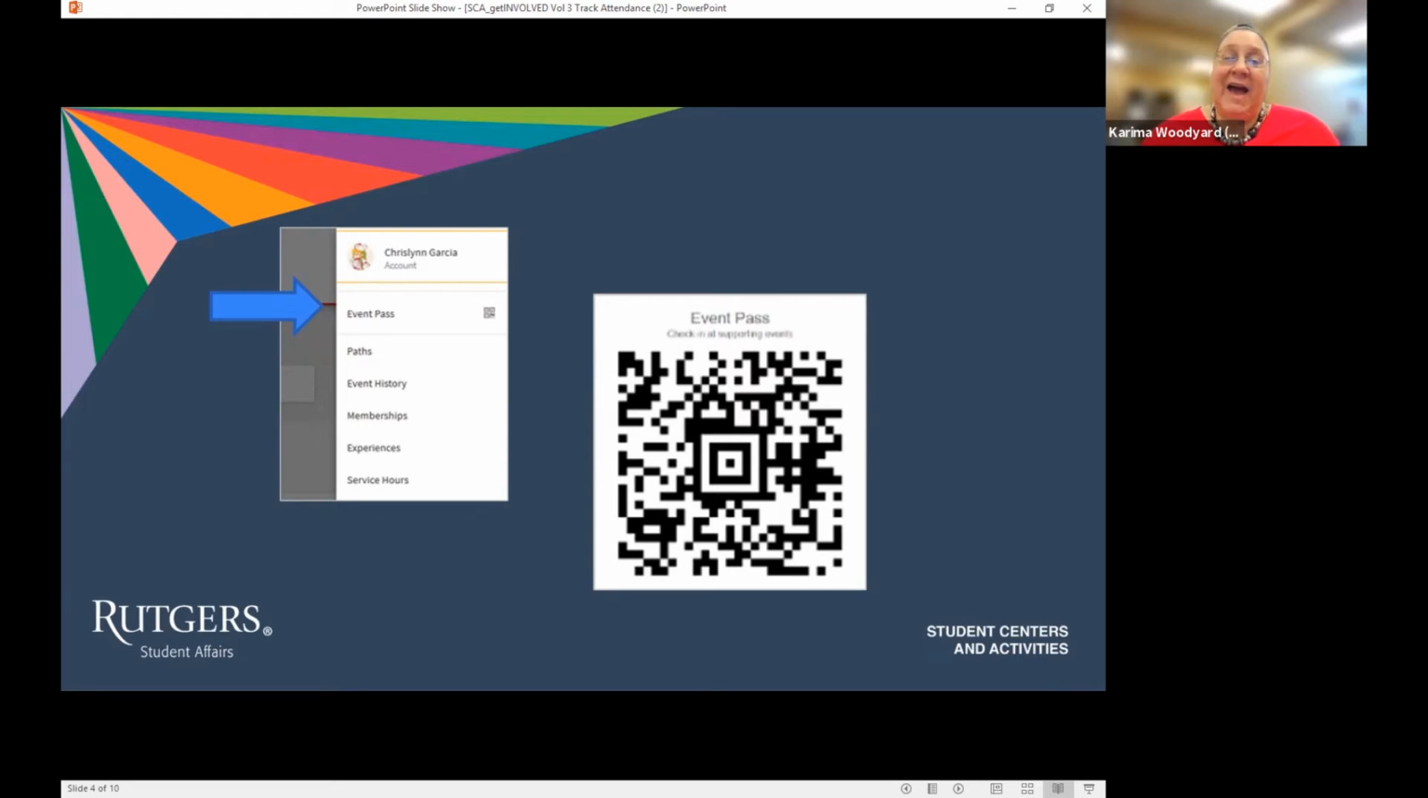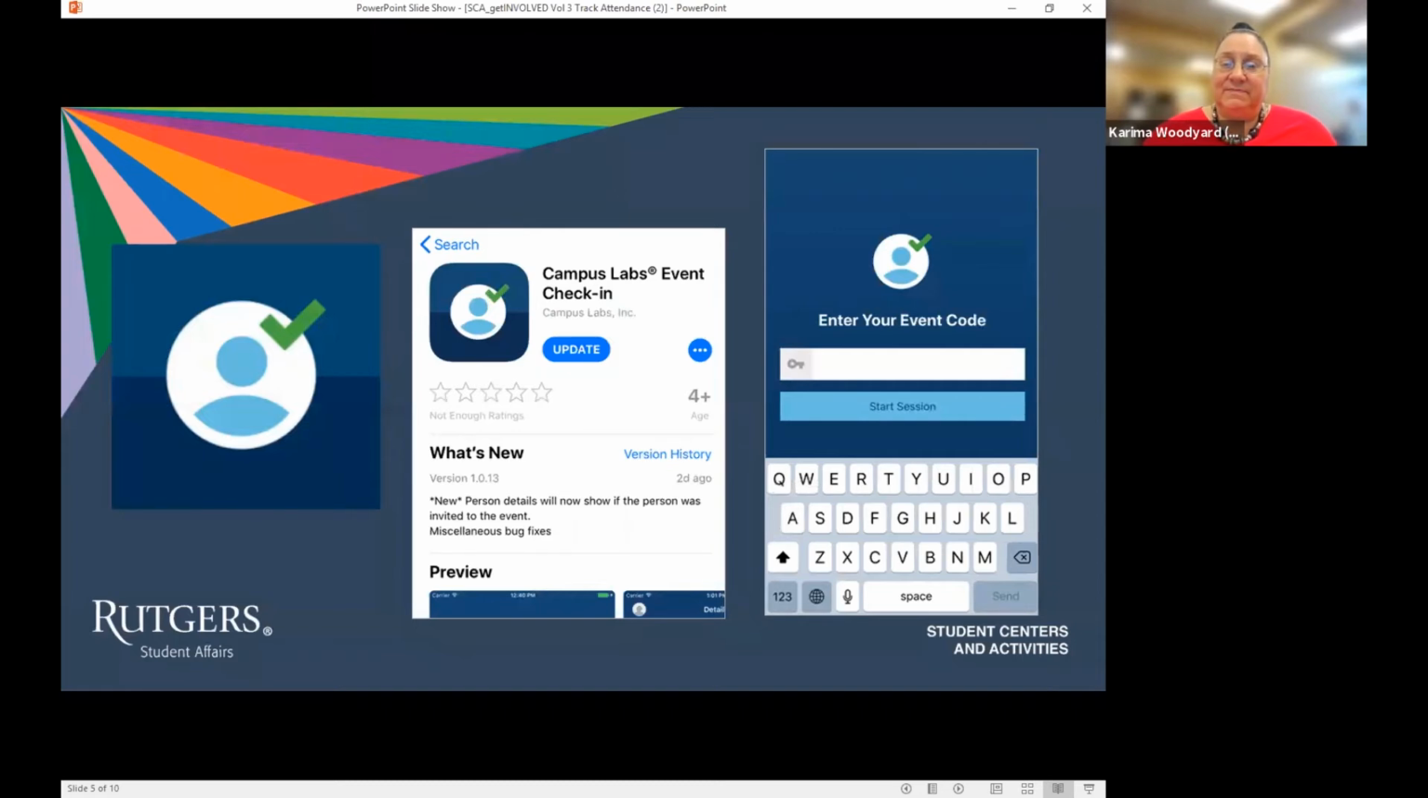You might be wondering, how do you scan your event pass at your event? It can be done quite easily by using an app that you download onto your device, such as your personal phone or tablet. You'll need two things to get started. First of all, like I said, you'll need to download the Campus Labs Event Check-in app, which is available in any device's app store. Next, you'll need the event code, which I'm going to show you next. So don't worry about that yet, just keep that in mind.